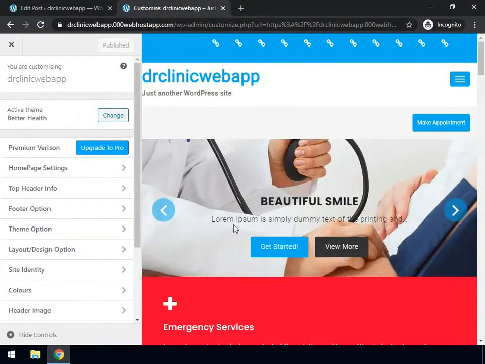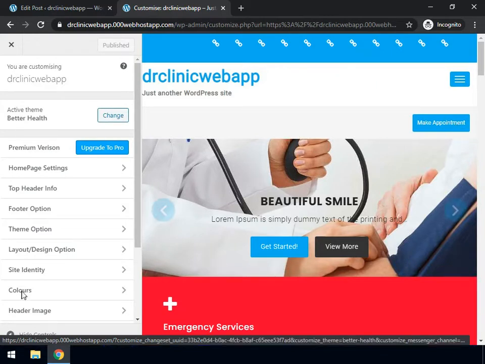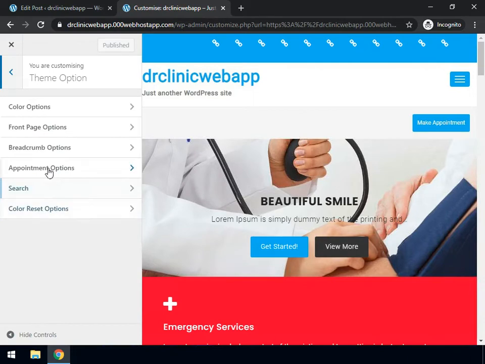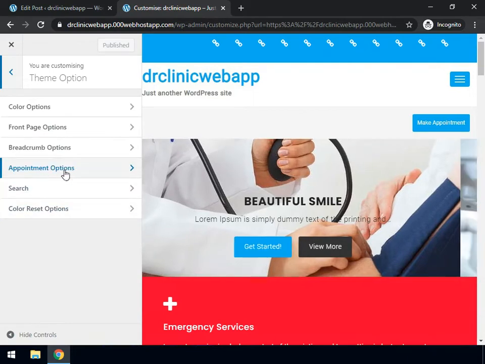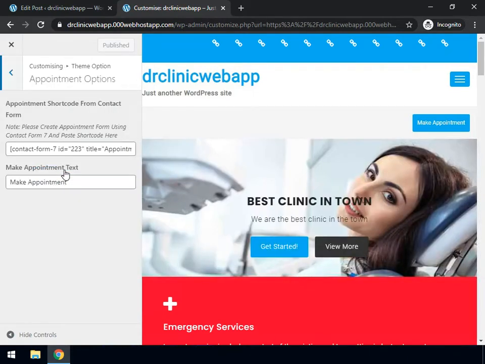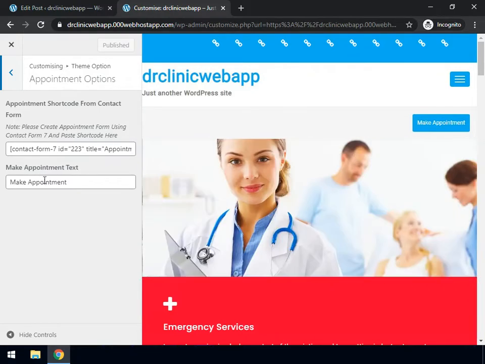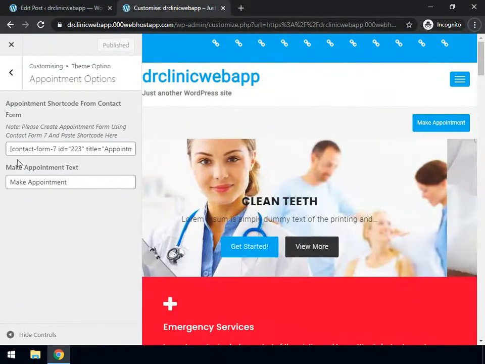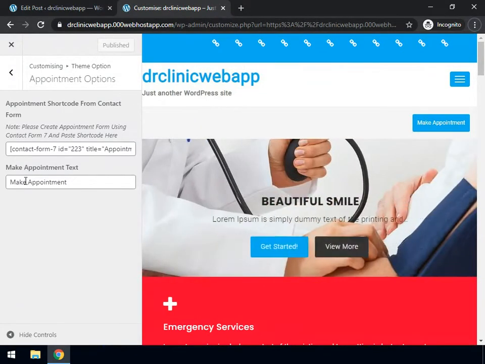So first of all, let's go ahead and change the button name over here. For this, go ahead and click on this theme option. Then you need to click on this appointment option right here, and here you'll see we have a short code, and next here we have the make appointment text.